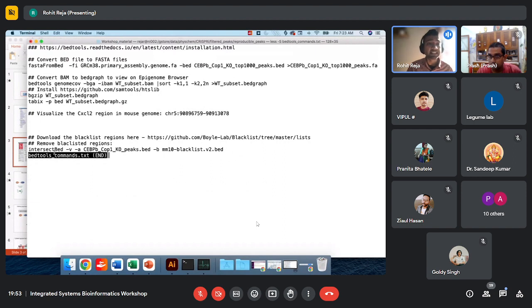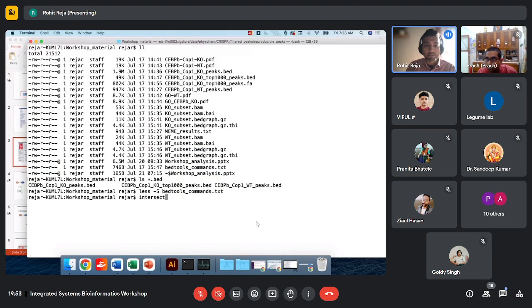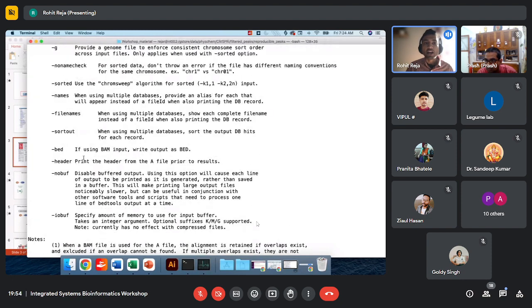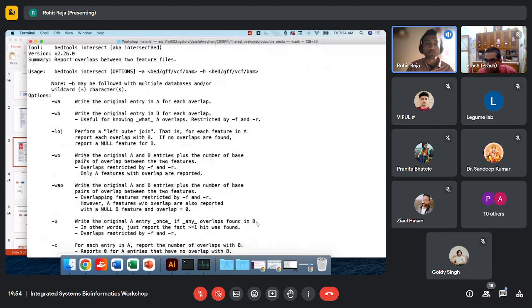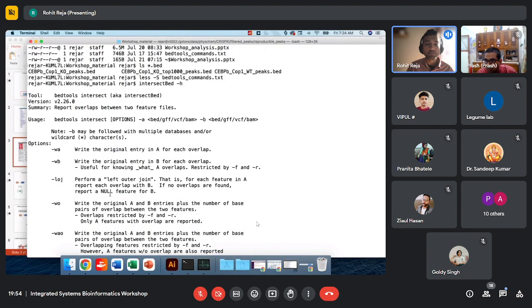So this is basically an intersectBed command. I want to remove the blacklisted regions. You can download the list of blacklisted regions for mouse and human. They have separate lists of regions. You can download it from here, and I want to remove these regions from my peaks. For that, you would use something called intersectBed. I think I have it installed on my computer, and if you run this, you get a lot of information on what intersectBed does and how you should be using it.